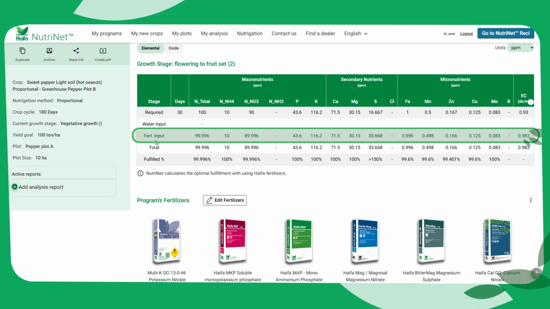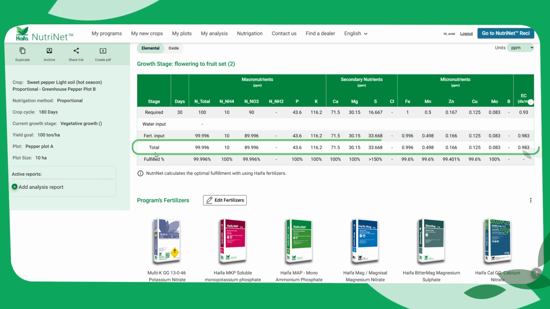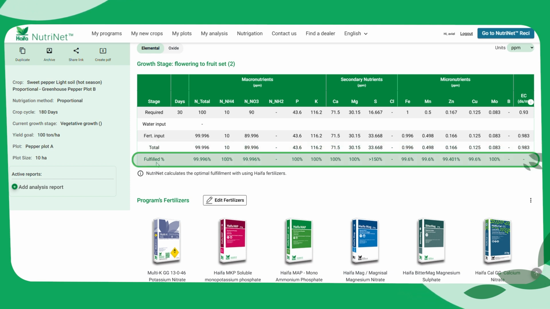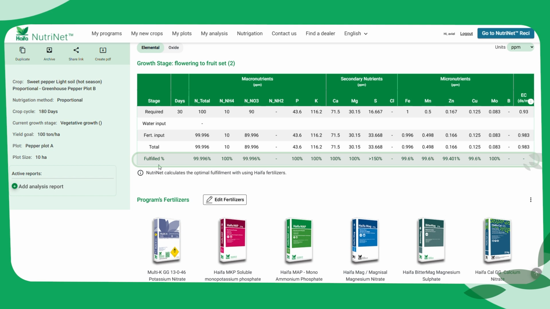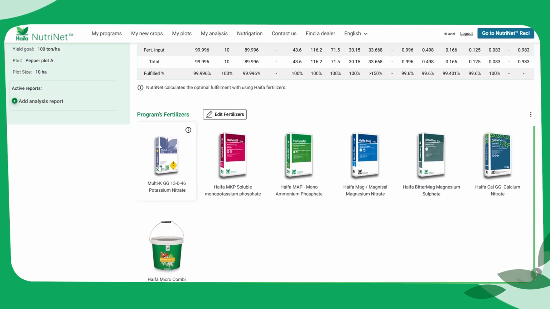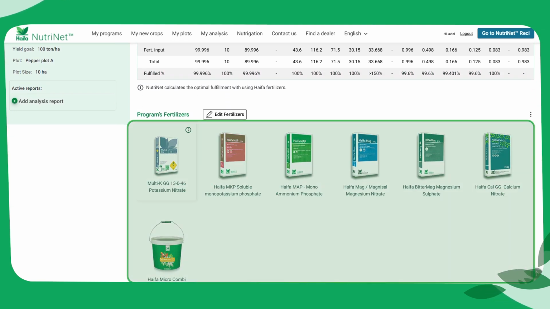Row 3 presents the nutrient concentrations that need to be supplied through fertilizers. Row 4 combines both sources, summarizing the total nutrient supply from water and fertilizers together. And Row 5 displays the fulfillment percentage, showing how closely the total supply aligns with the target values set in Row 1. Below the table, you will find a list of recommended fertilizers for application.